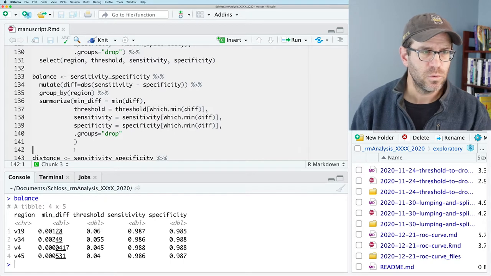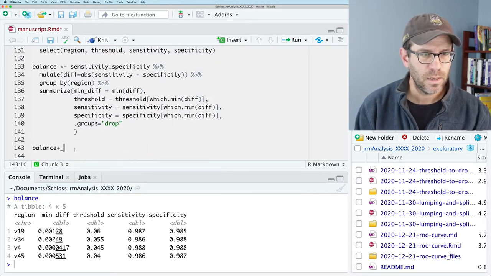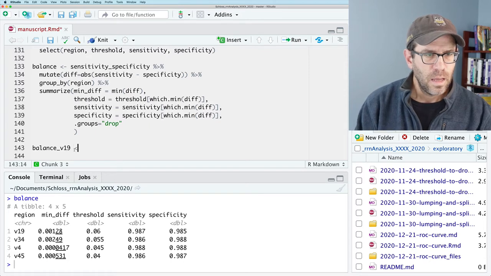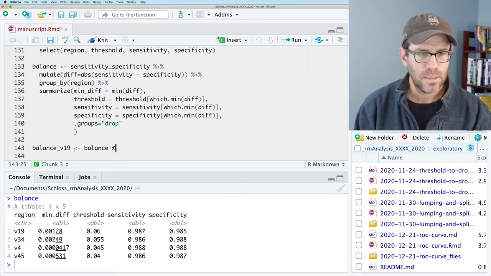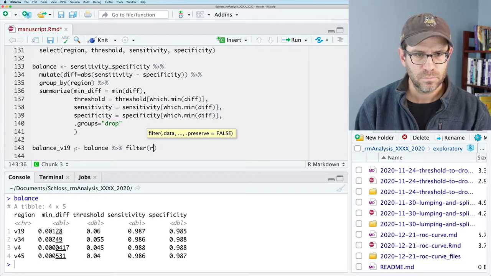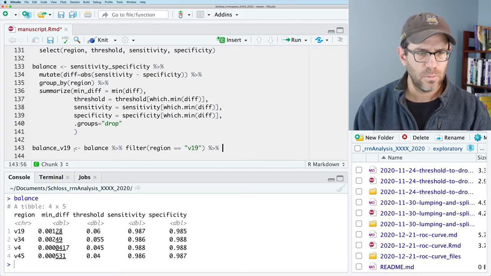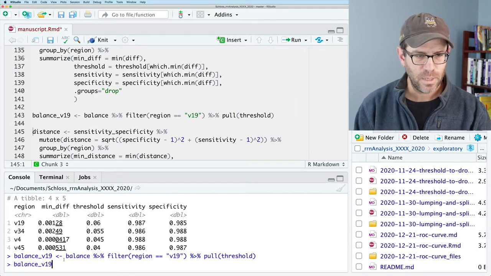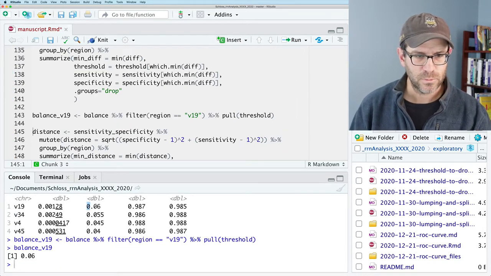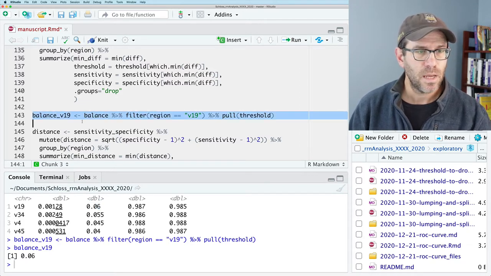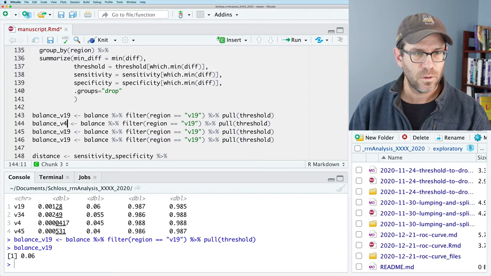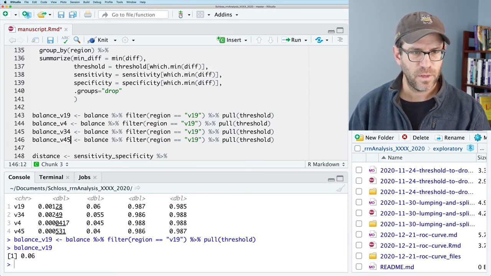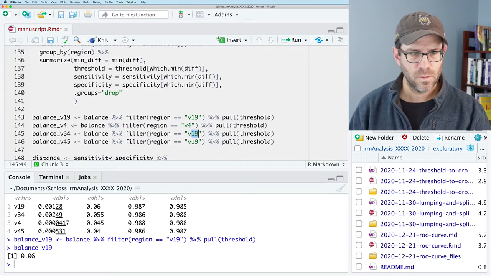And so what I will do is balance V19, and that is going to be balance filter region V19. I will then do pull threshold. If we look at balance V19, we get 0.06, which is what we had here, right? Okay, so copy and paste this down for our four regions: V4, V3-4, V4-5.